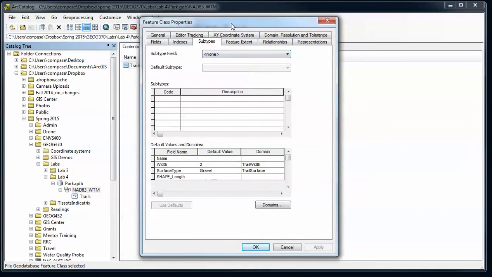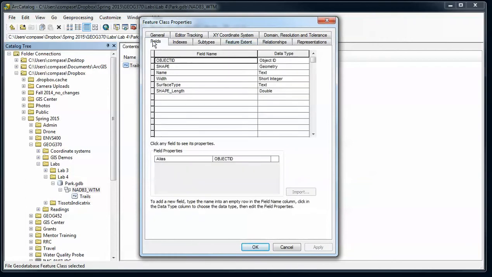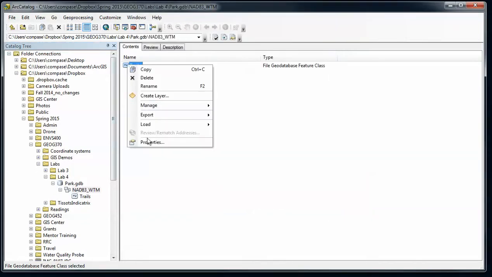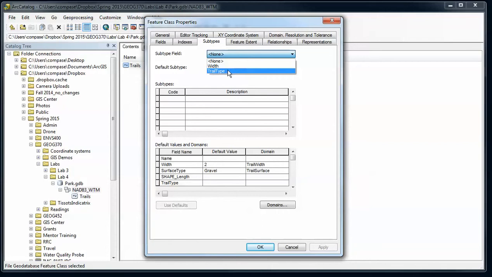In order to have a subtype, I need to have an additional field. So I need to have a subtype field. So I'm going to go over to the fields here and say trail type. In this case, it's going to be a short integer. And say apply. Go back over to subtypes. And it still doesn't want me to be able to use that. So I'm going to see if I can go in here, and now that I've applied that, now the trail type appears. So we're going to create different types of trails, kind of matching our surface type here.